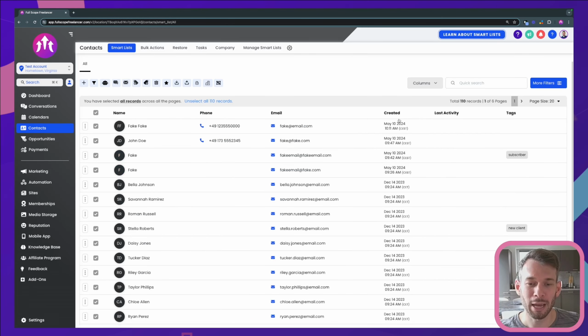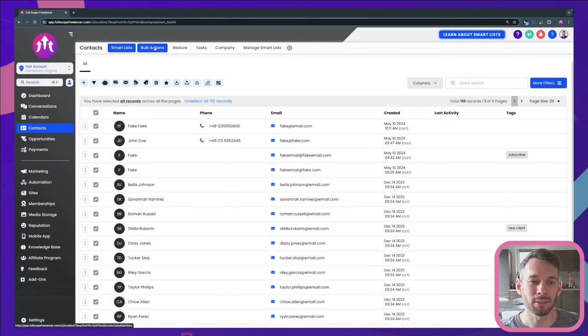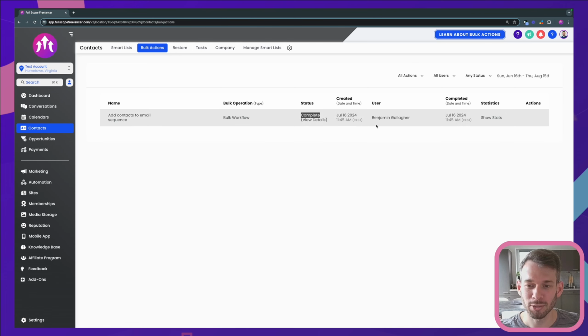But once you add them all to the automation, you can then go to the bulk actions here at the top, and you will see here the status of that bulk action. So as you can see, I already tested this out, and I had a bulk action that was called Add Contacts to Email Sequence. It was a bulk workflow, and as you can see, the status is complete. So everyone went into that workflow. It worked just fine. It shows who did it, when it was completed, et cetera, et cetera. So you can see all about it here.